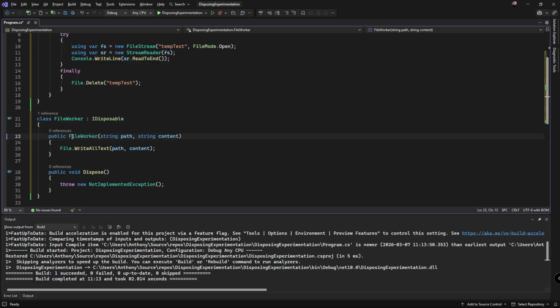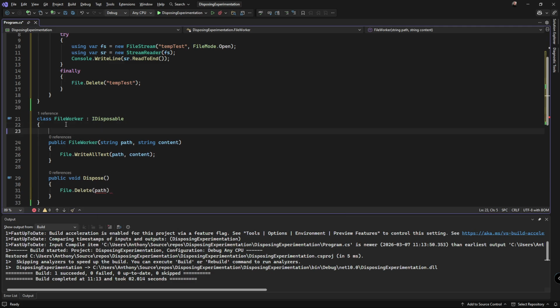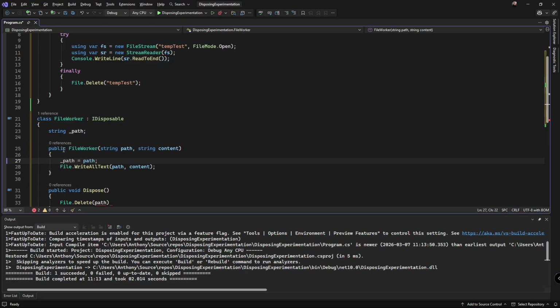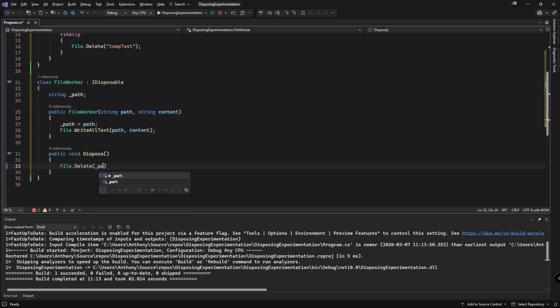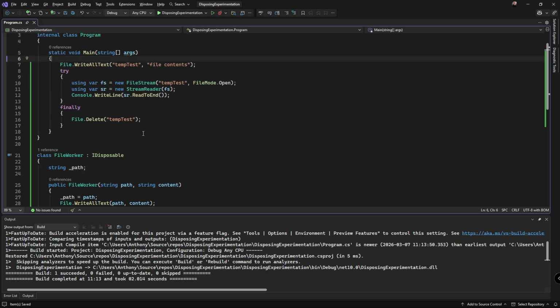So a constructor takes place at the beginning of a method or at the class. So when you create the class, the constructor happens. When you dispose of the class is when the class ends. So here we can do File.Delete. We'll do path. So let's save off path. String path. We'll do it like that. There we go.